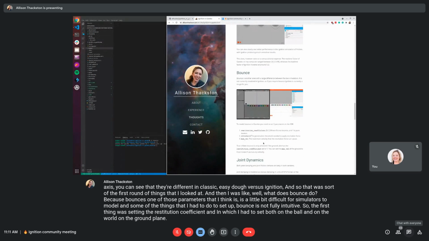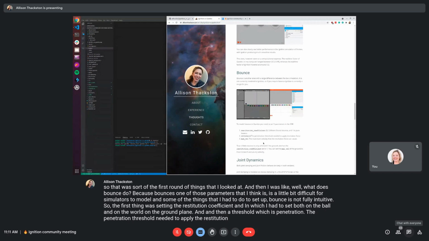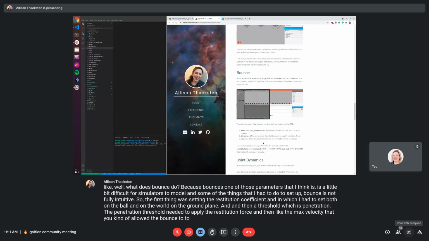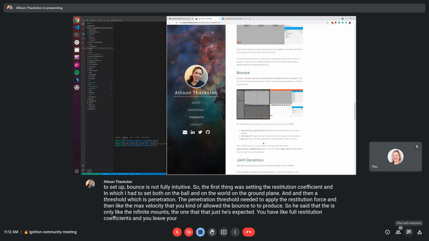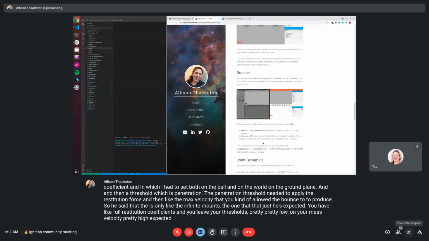And then a threshold, which is the penetration threshold needed to apply the restitution force, and then the max velocity that you allow the bounce to produce. So like I said, it was only the infinite bounce, the one you expect if you have full restitution coefficients and you leave your thresholds pretty low and your max velocity pretty high, you expect it to just bounce forever.